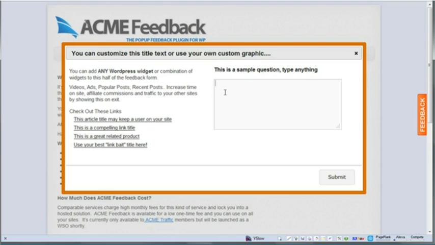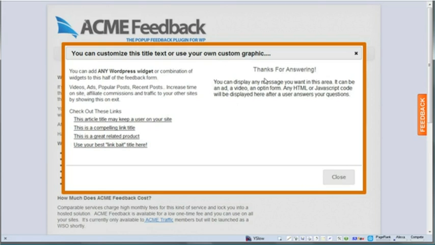Now, if someone answers a question here, I'm just going to type in some text, and they click on Submit. It'll go to the next question, and they can answer that one as well. And they click on this, and it'll go to perhaps a multiple choice question, because yes, you can ask those as well. And then when they finally click the Finish button, it'll thank them for answering, which you can fully customize. And then you can display any information you want here.